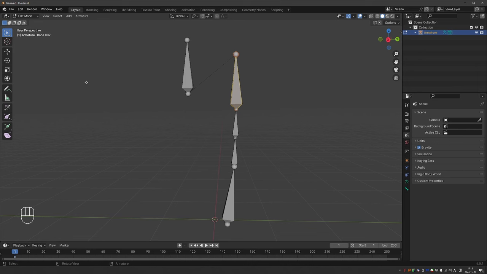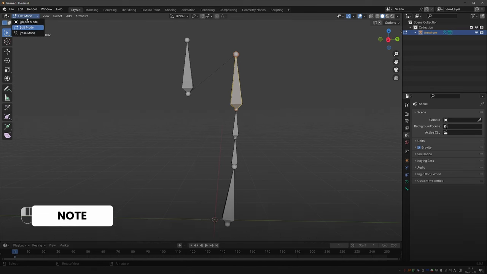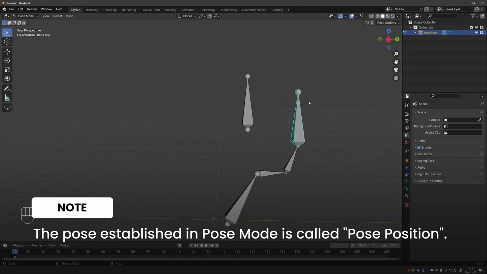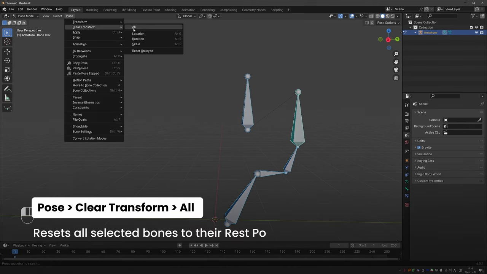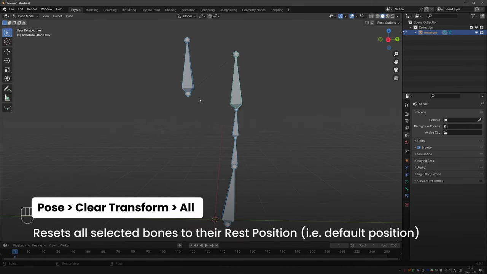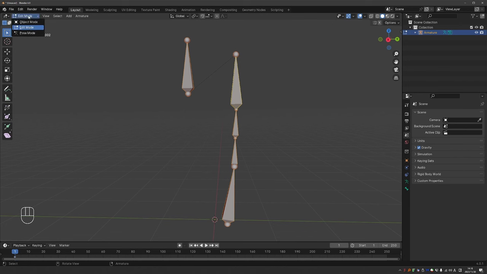Now, if I switch back to edit mode, you'll see that the bones are no longer in their posed position. In edit mode, the bones are always in the default position, which in technical terms is called rest position. In pose mode, the bones will be in their posed position. If I select all bones with A, go to pose, clear transform, all, the bones will snap back to their default or rest position. Now there is no difference between edit mode and pose mode.